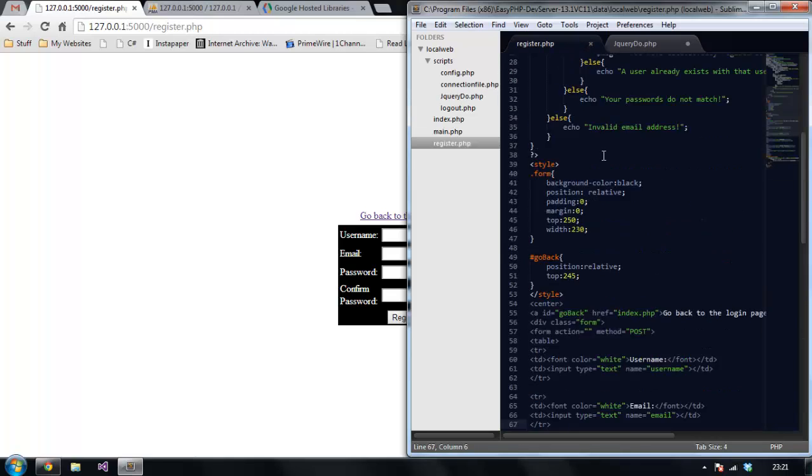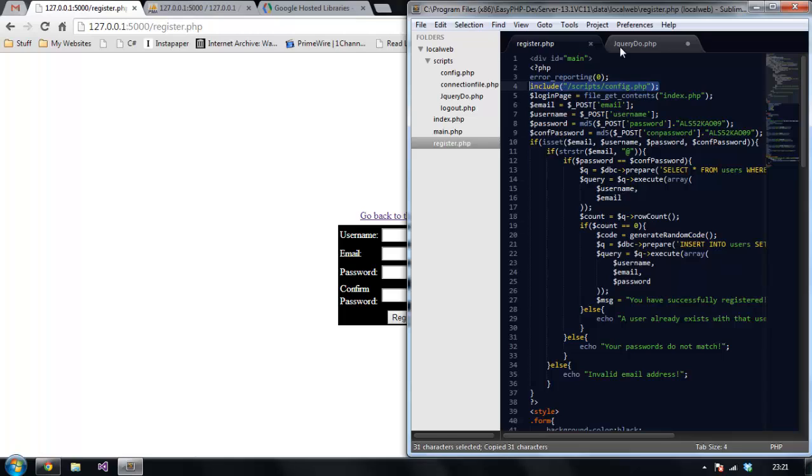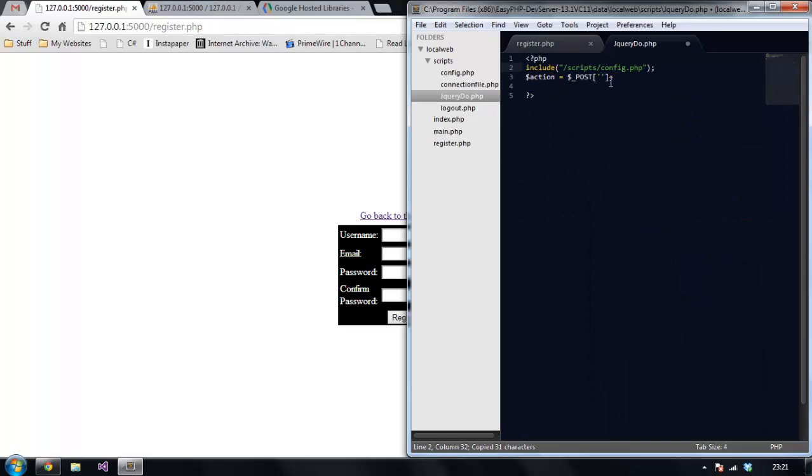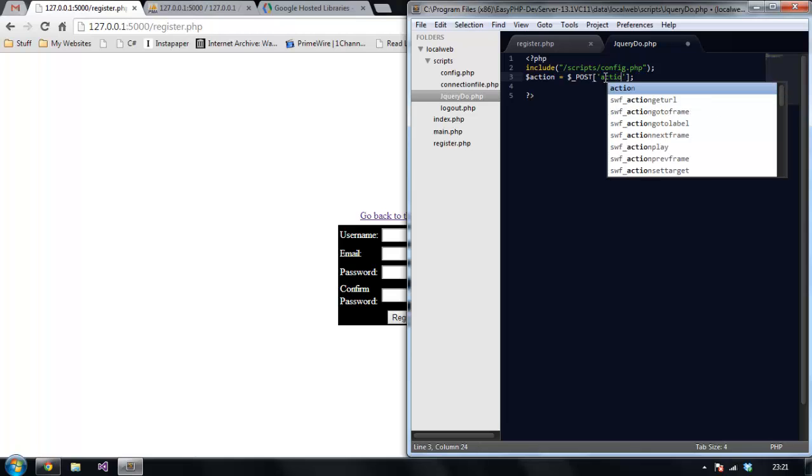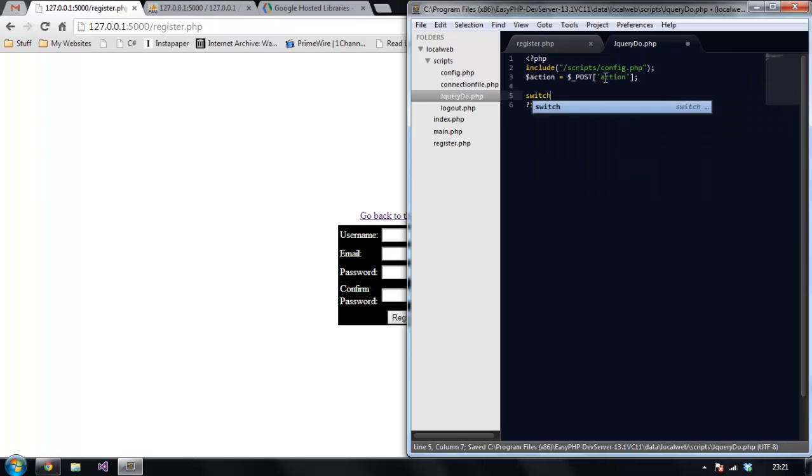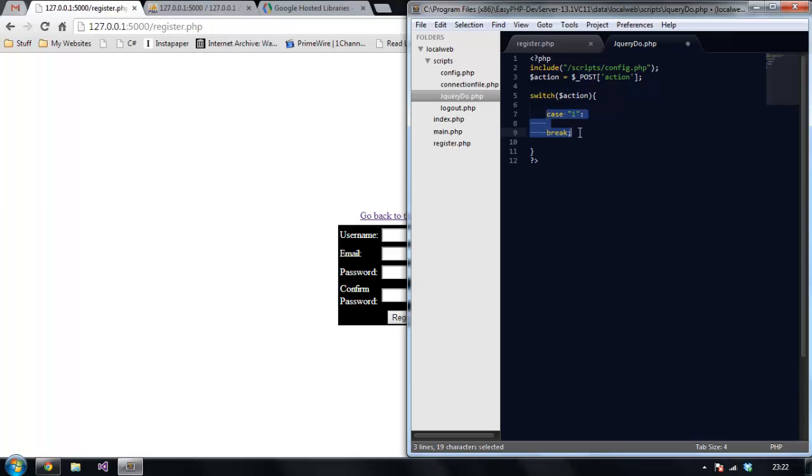Yeah, we need to include the config file and get the action. We're going to use a switch here. It's basically a select case if you use VB or other languages. So basically, if action equals 1, then we don't want to do these setter commands. So we can make multiple jQuery calls to the script and return multiple values.